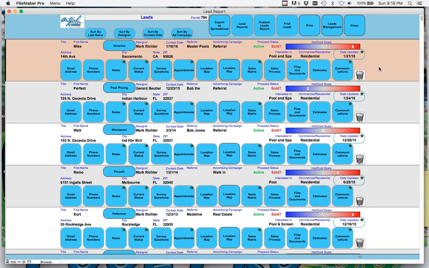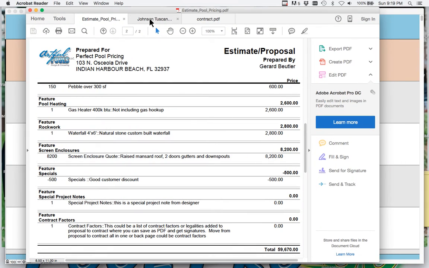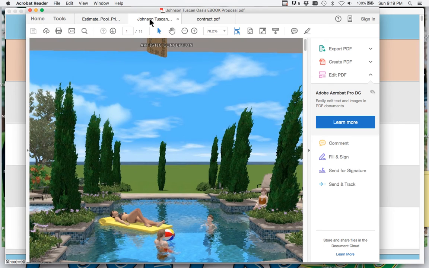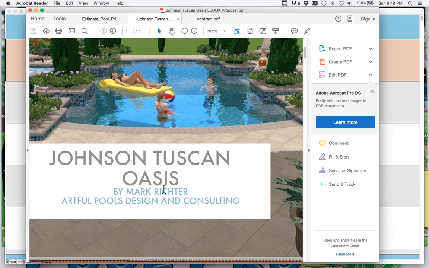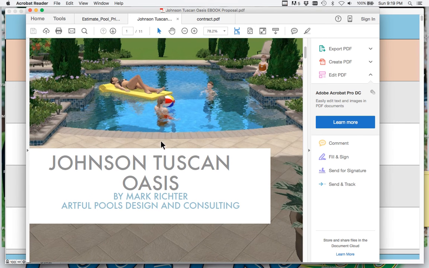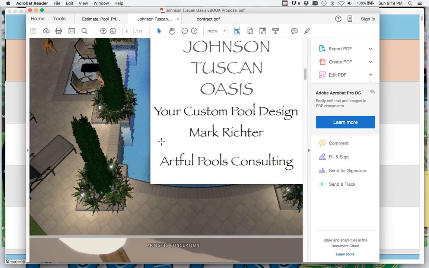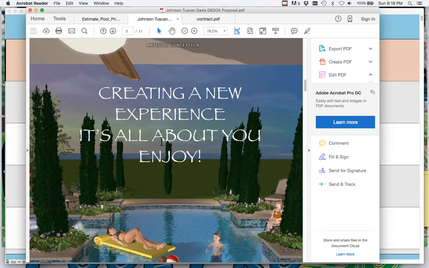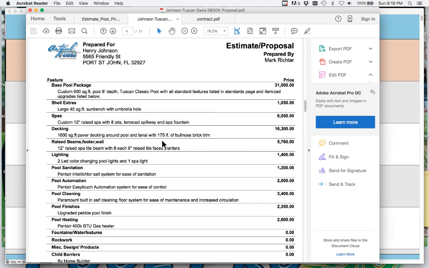Another thing that I like to do for a special customer is I'll actually take and build a proposal using iBooks. And it would actually open up into a video as soon as I open that book, which would have a 3D video presentation of their pool movie. From that, it would be individualized with their name, with a cover, with a picture of their image of their pool. Another image, some branding, creating a new experience. It's all about you and joy. Then came my itemized list and proposal with notes.